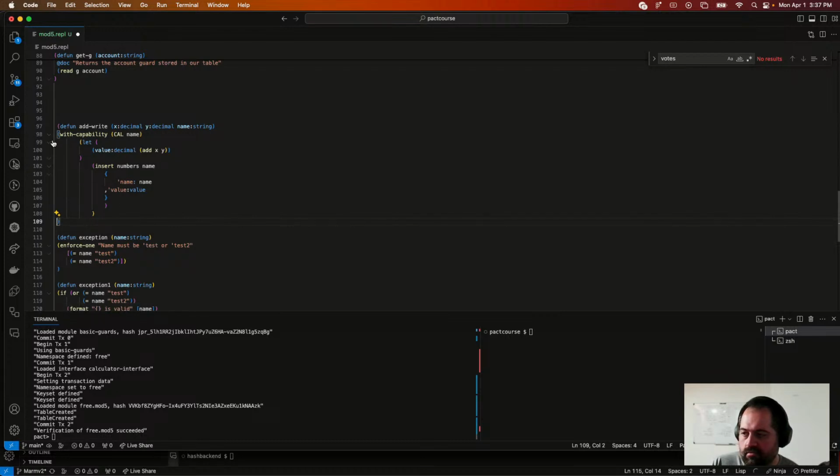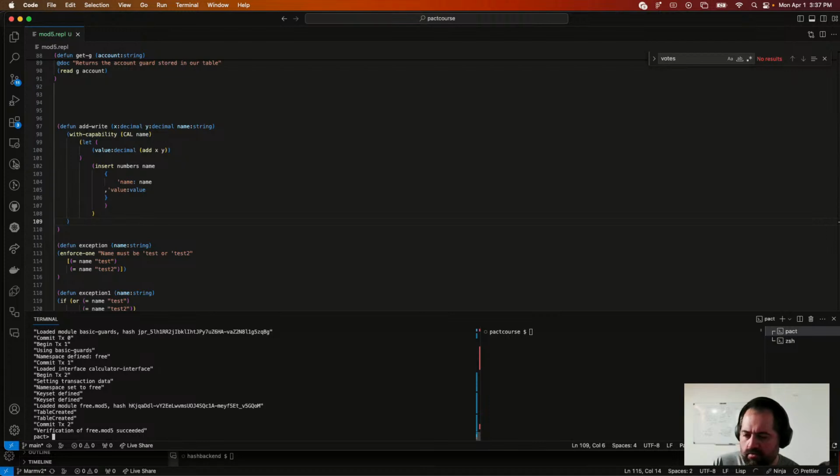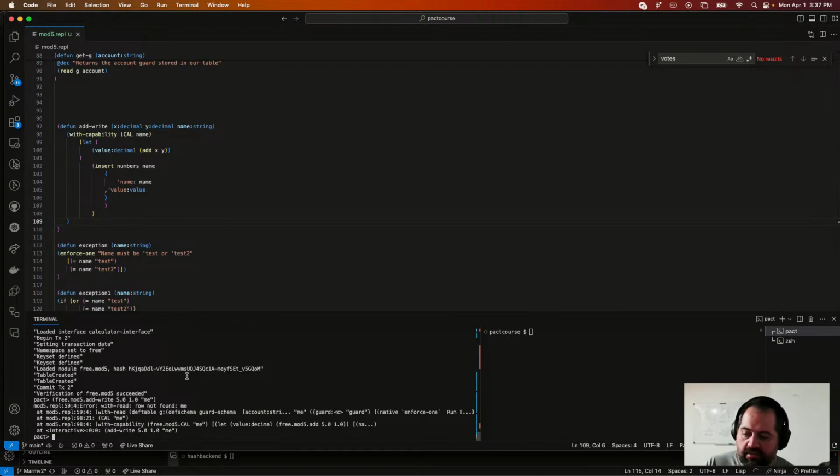Oops. So let's move that over. Let's go down. And it should fail now. Or I'm not writing. So what I would do is the mod5.add-write, and it would be 5.0, 1.0, me. Then it should fail. Yeah, it's not in there.